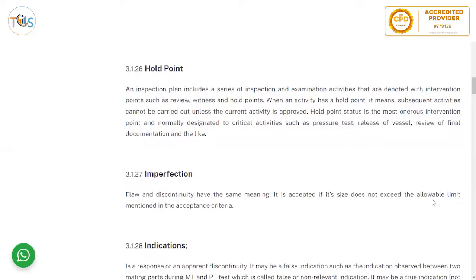Hold point. An inspection plan includes a series of inspection and examination activities that are denoted with intervention points such as review, witness, and hold point. When an activity has a hold point, it means subsequent activities cannot be carried out until the current activity is approved by the inspector.